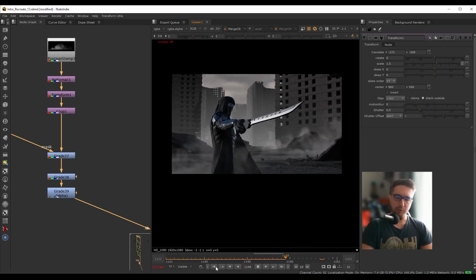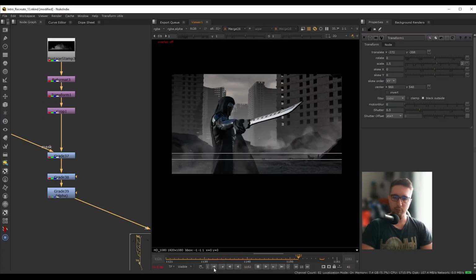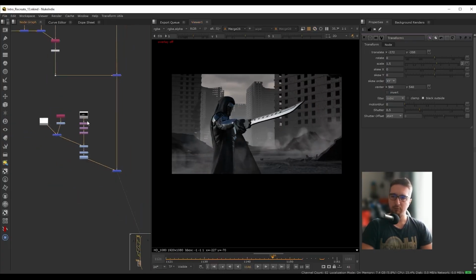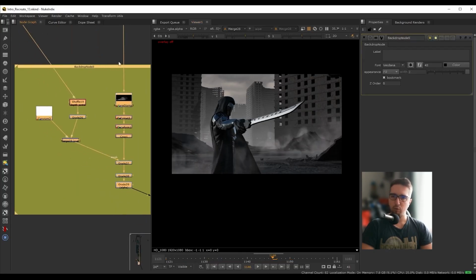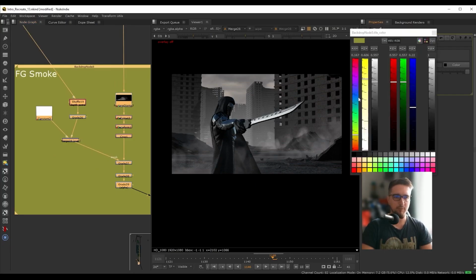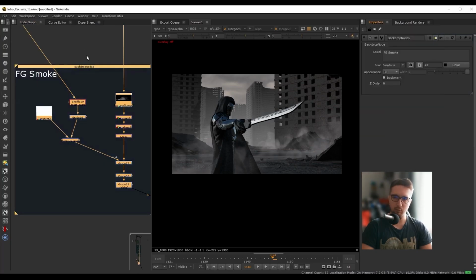All right, so I'm pretty happy with this. We have this nice interaction of our foreground smoke with the character. So let's just do a backdrop here, and let's call this FG for foreground. So FG smoke, let's make this another color here, and we are pretty much done with our foreground smoke.